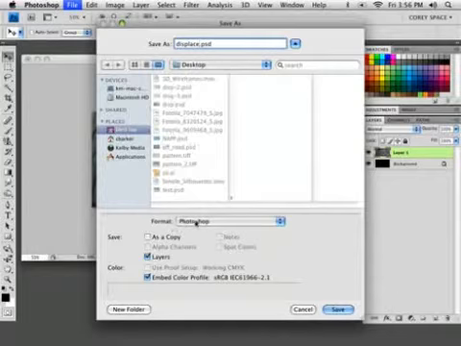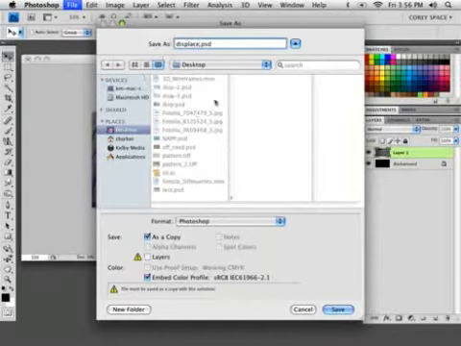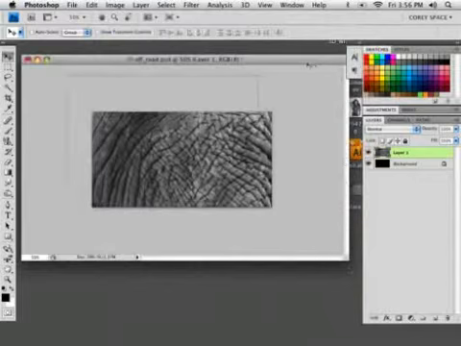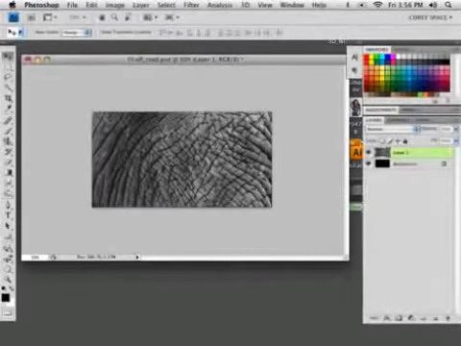And we need to save it as a Photoshop document, but I'm going to click on As a Copy and uncheck Layers. What it's going to do is basically make a copy of the image, flatten it, and then save it as my displacement map all in one step. It's going to save me having to do all those steps manually. So click Save. Here on my desktop you can see that there's the Displace file.